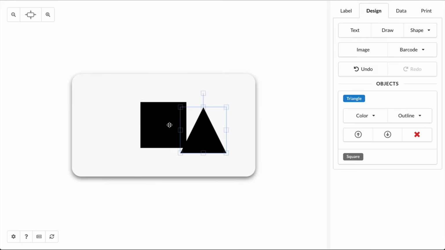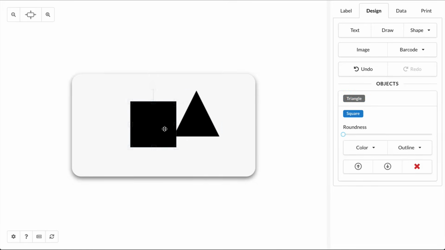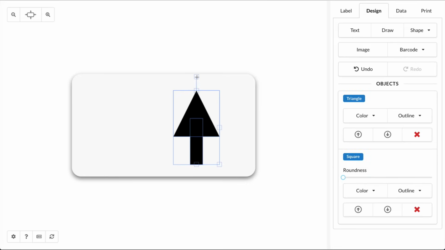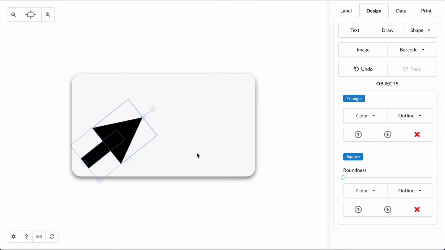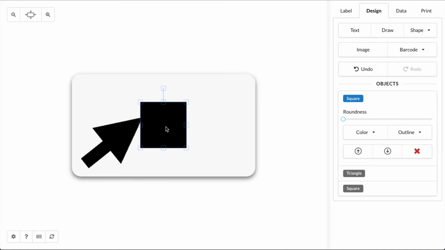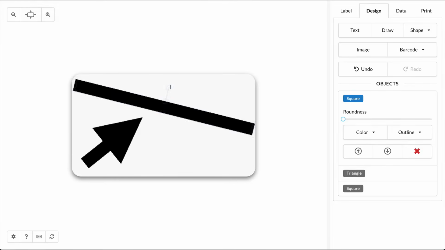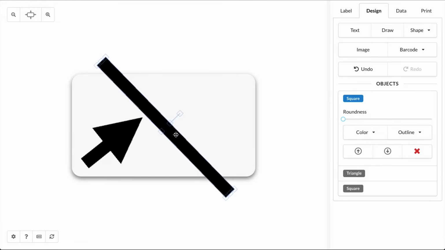I want to quickly demonstrate the utility and usefulness of having the ability to add quick shapes and drawings to your labels. So here's a square and a triangle, not much use by themselves, but what we can do is build things like an arrow, and then we can point to something on the label. Additionally, you might want to use a square shape, and now you can have a nice thick line that runs across your label in a certain direction, or maybe you want to have something that cuts your label in half like this.